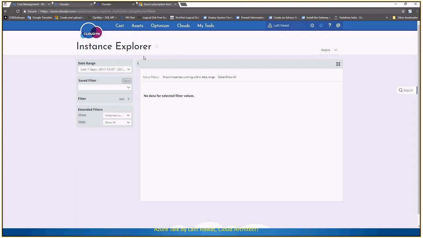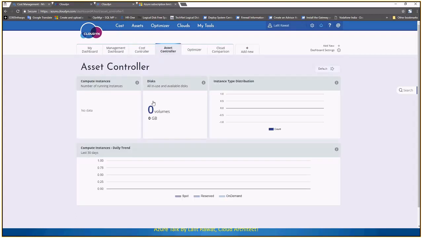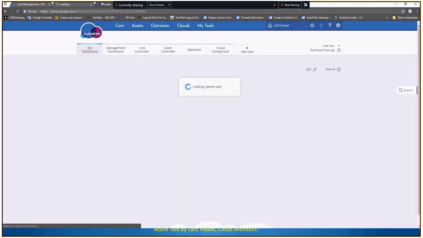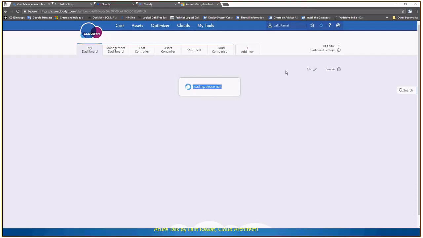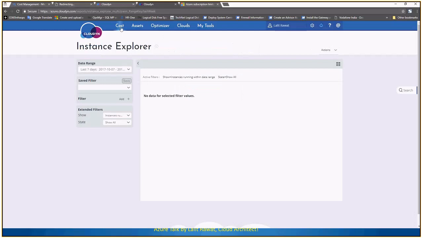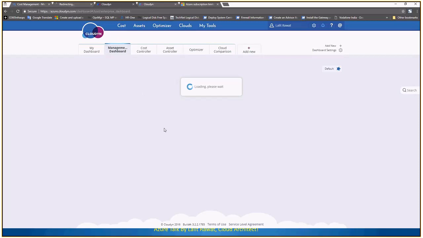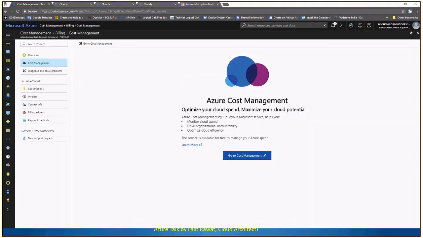It will take 2 minutes. So I already have my subscription here, which I just enabled. I'll go ahead and click here, and it will go ahead and manage all the Cloudyn reports. It will generate the management dashboards and the cost controller, asset controller. Everything would be managed from here, and it is taking some time to load a few of the details and assets. So you can customize your dashboard, and everything would be here, which will help you. So I'm done from here.